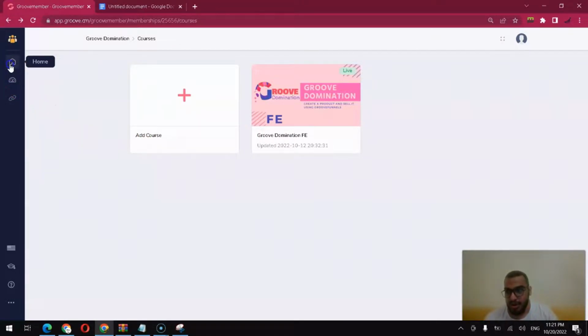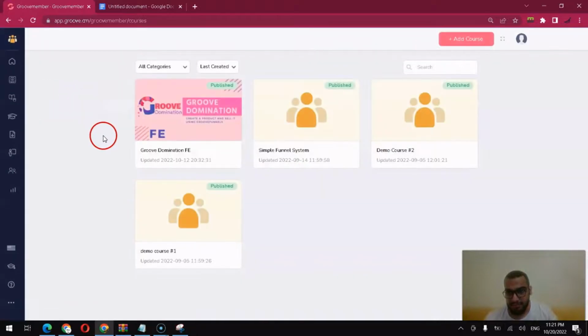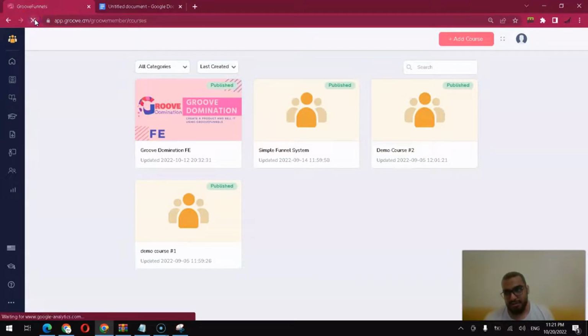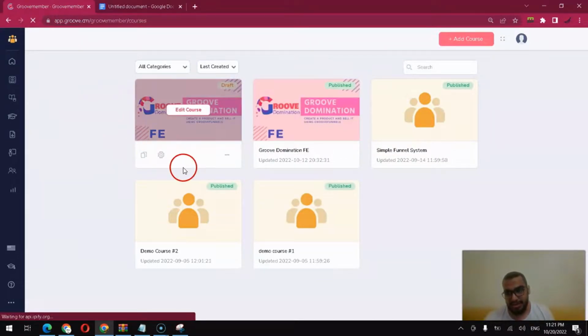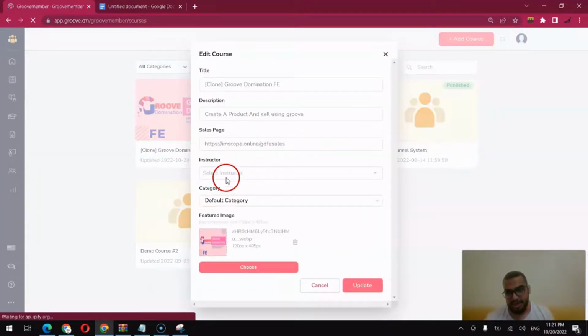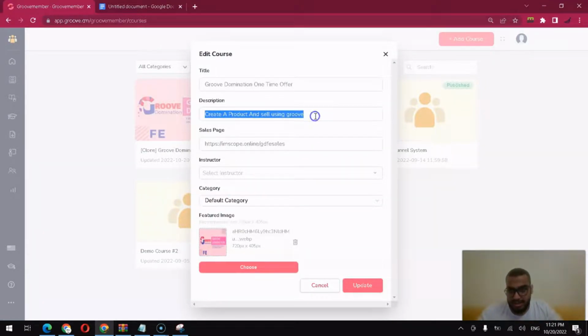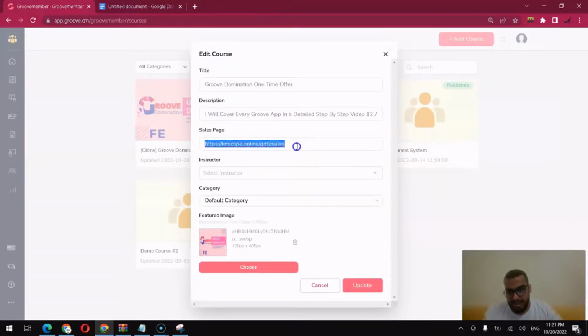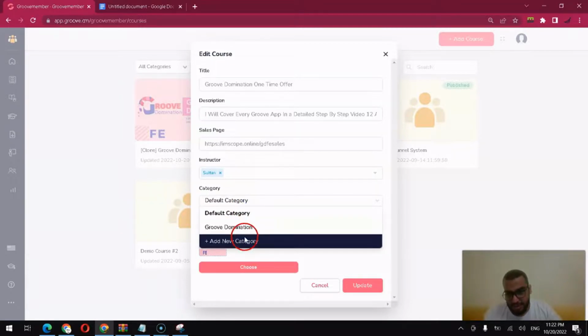I want to go to the home, go to courses, and I just want to clone this membership site, or just click on the copy icon right here, click on it, and now if you click on the refresh, it will be cloned like you see. When you click on the settings, I want to change the image, and this is the one-time offer. Okay, and I will say here the description, which is this one. Here is the sales page URL. You must put a sales page URL, and the instructor, which is me. The default category, which is groove domination.